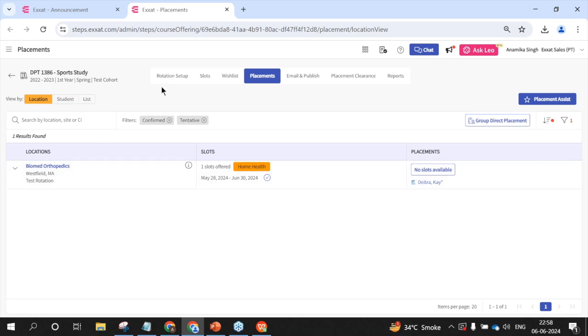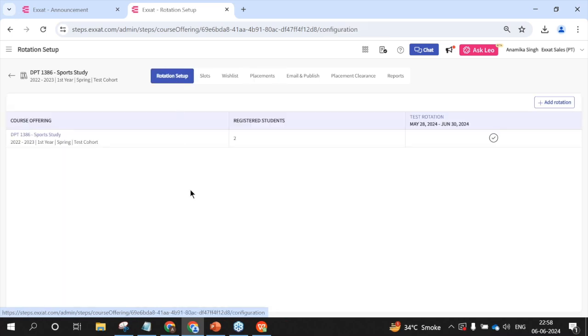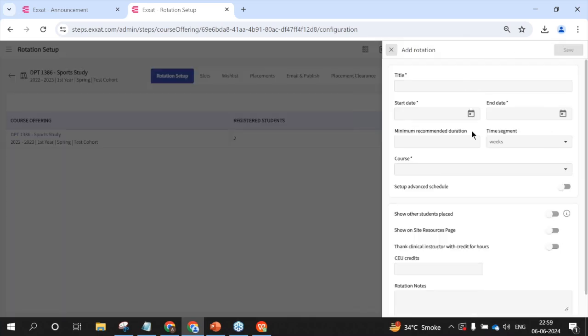In order to set up the rotation or the time frame for the placement, we'll go to this rotation setup. Under this, we will be able to see the course name. We will also be able to see the course offering information. We will also be able to see how many students are registered for this course. And at the right side of the page, we have this add rotation button available. This is the option that will allow us to add the time frame for the placement.